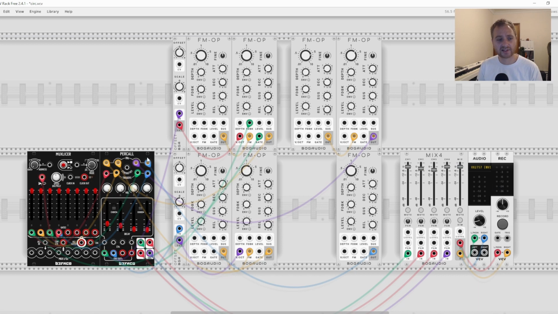We've got the Mook Slicer and Perk All. So Mook Slicer is a number of things, but in this sense it's mainly being used as a step sequencer. You can see we've got 4 steps here. These little lights are lighting up.